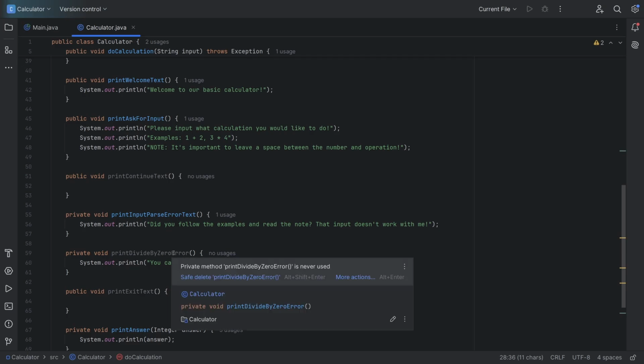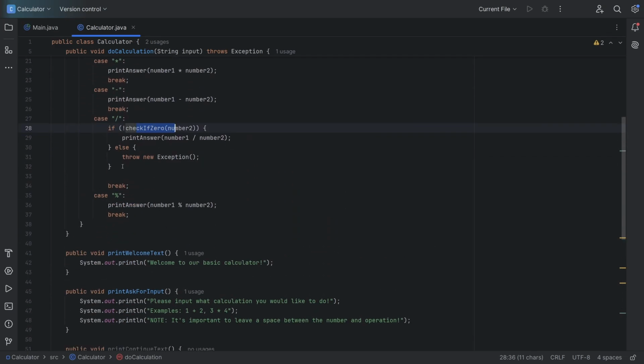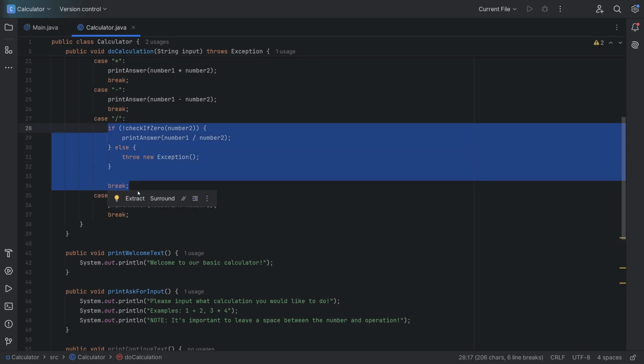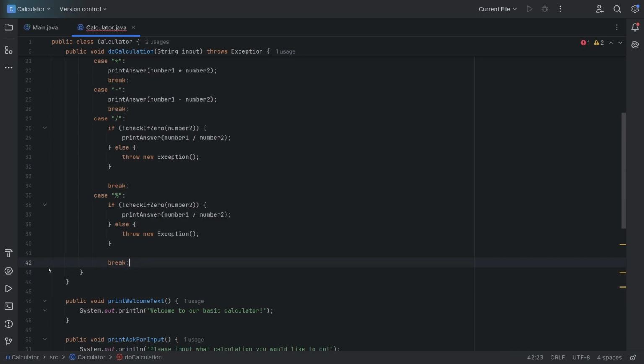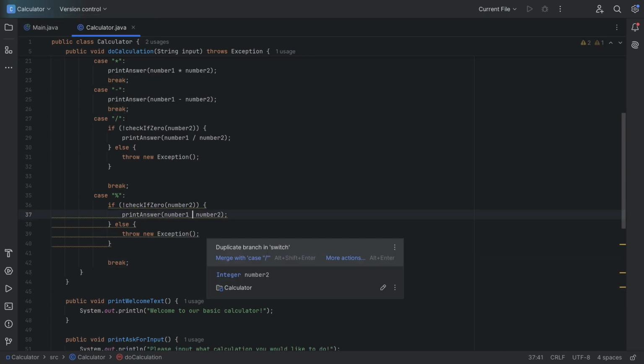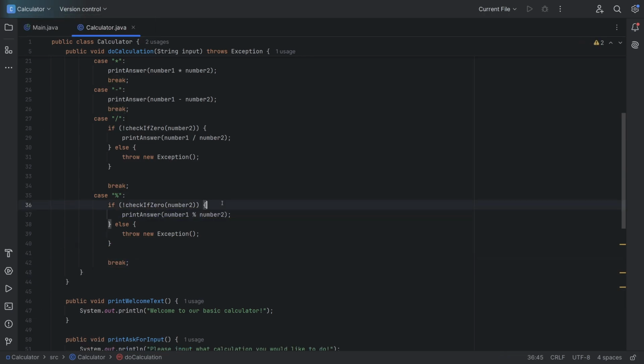So that should be good there. And then what I'm going to do is be somewhat lazy, not really, efficient's a better word, and just copy paste this because we have to follow the same logic anyway. Let's remove this break, and instead of division, we use our percent to get the remainder.